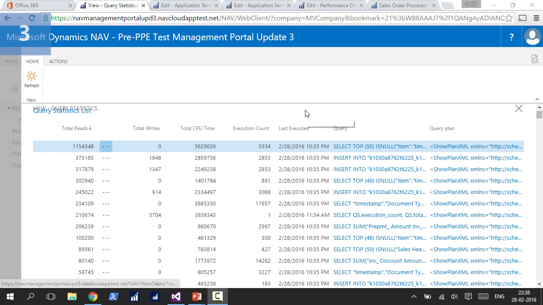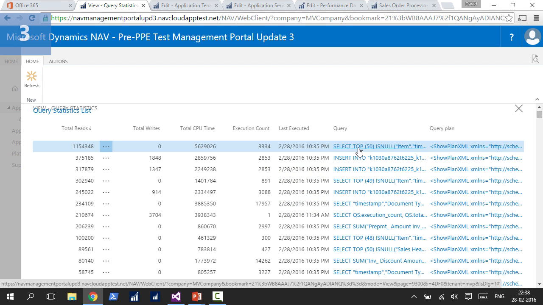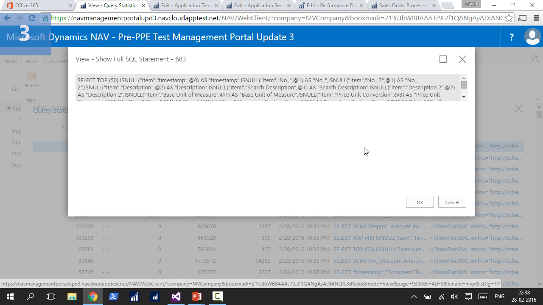So when we open the query statistics list here, we can see the information that would also be available to you if you had access to the Azure SQL database management tools through the Azure portal. You can see all the queries that have been executed, and you can also see the actual query statements here. By clicking on it, you can see the text of the query, and you can also get a view of the execution plan to the query.